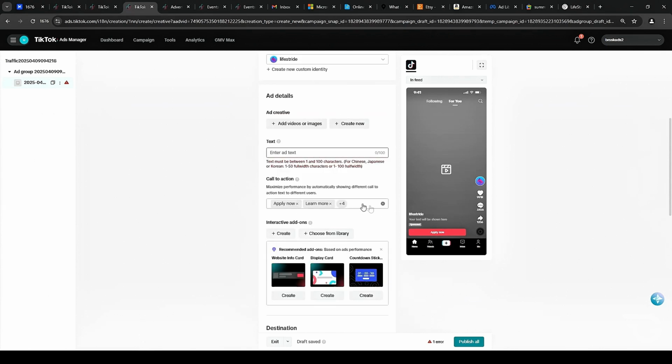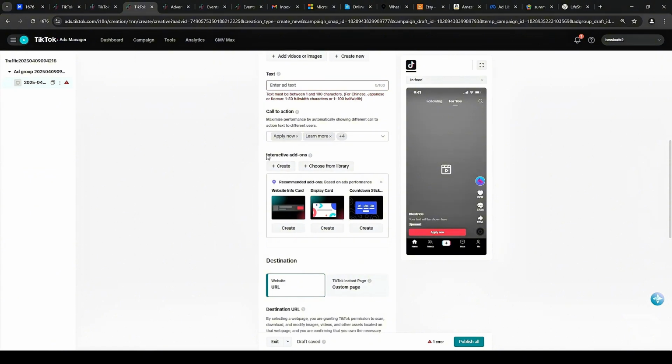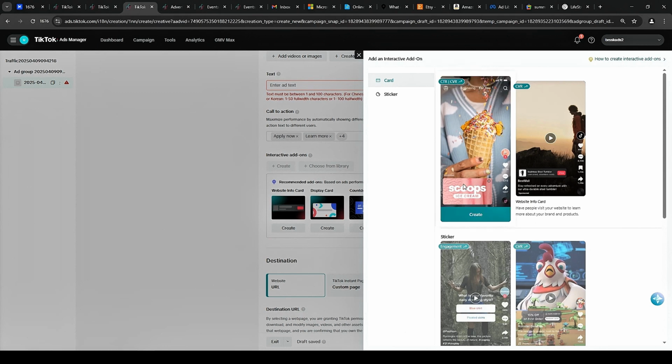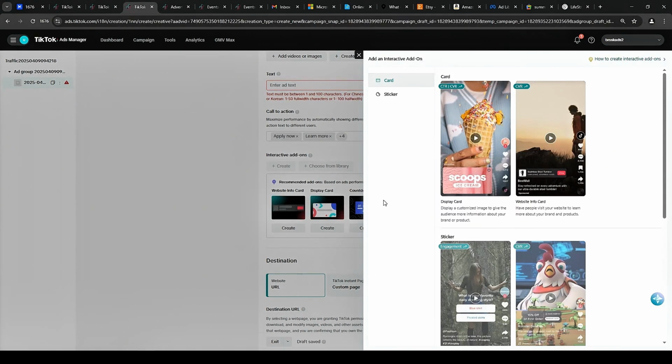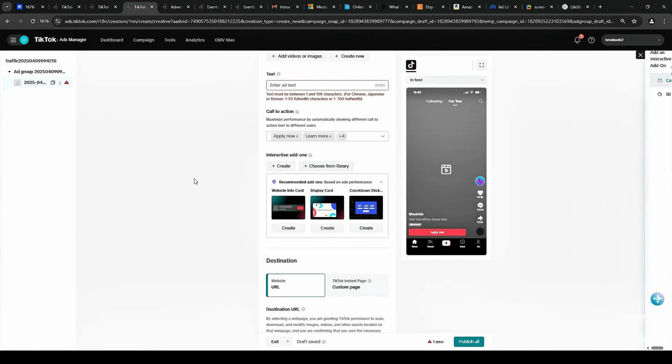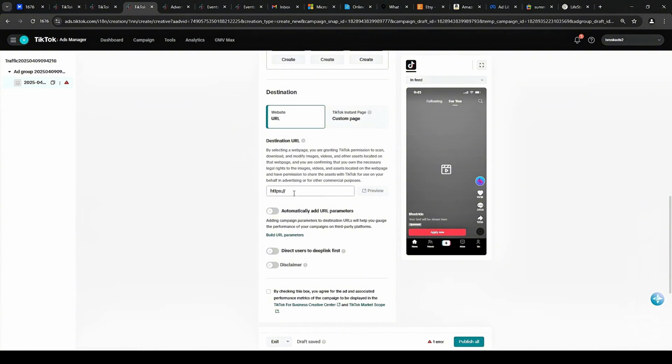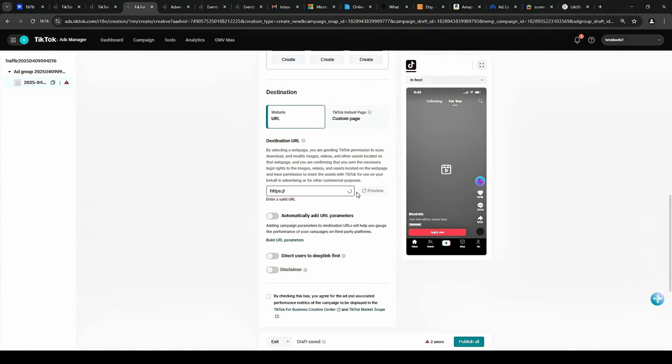Another really useful tool is the interactive add-ons. If you have a display card that you want to use, then this is where you would upload it. Using something like a display card can give you a way higher conversion rate, and it can also make the ads cheaper to run because more people actually click on the site. And now, of course, we have the URL. This is quite self-explanatory. It's where you would enter your landing page or the link going to your offer.